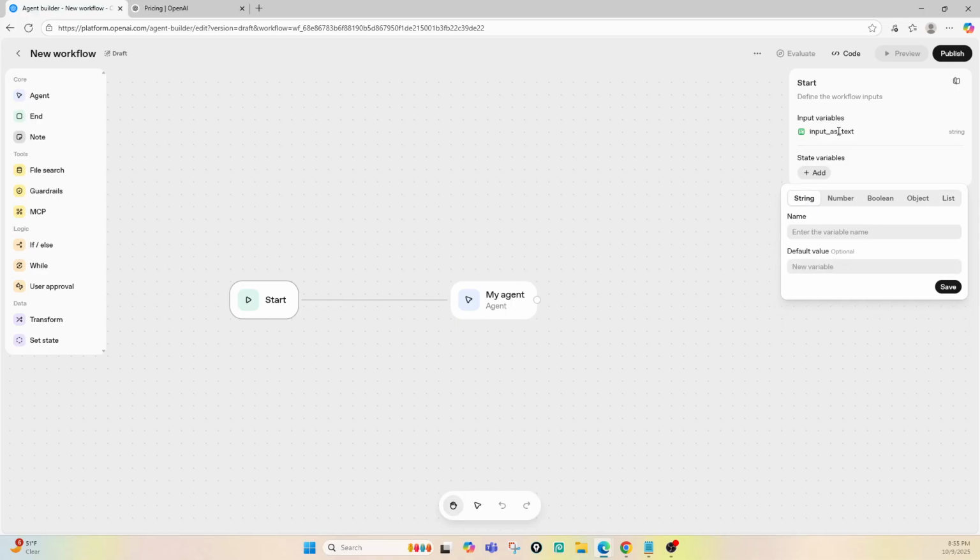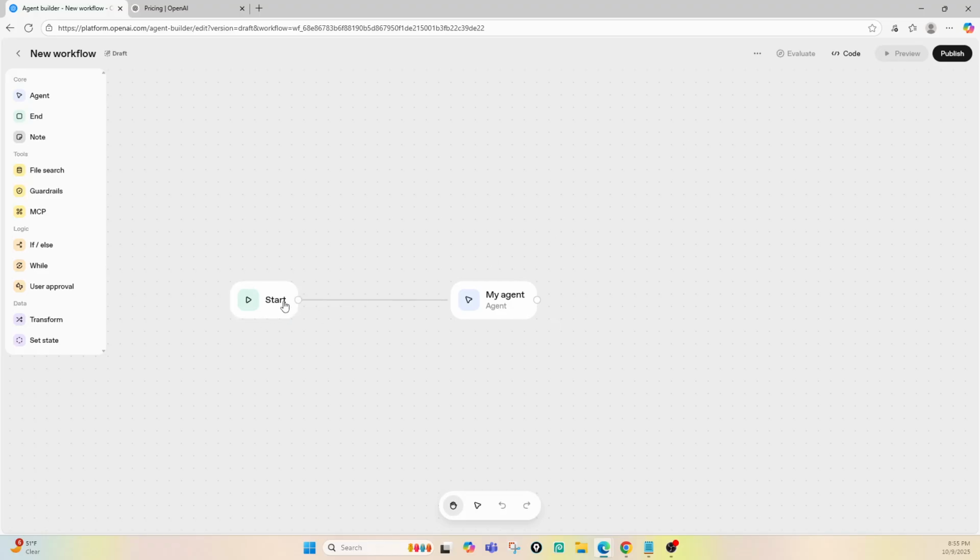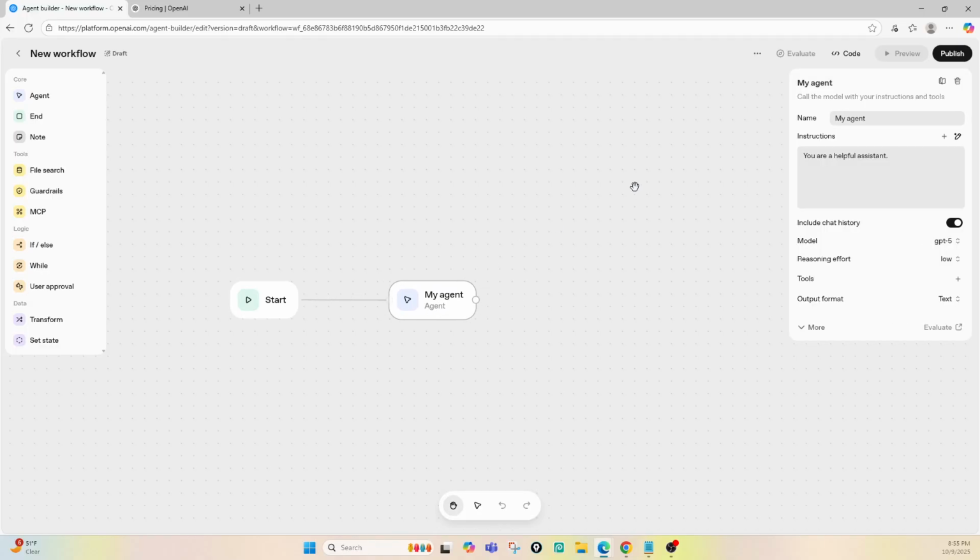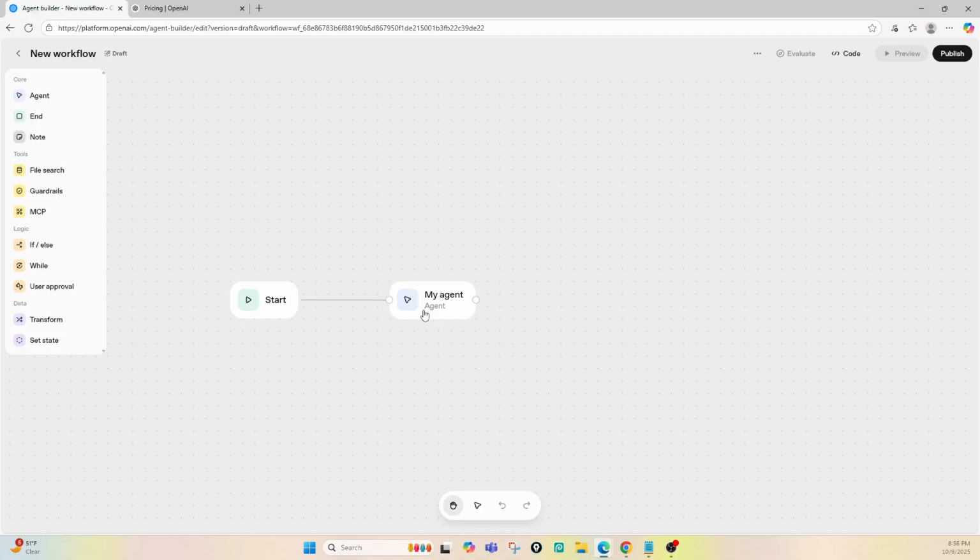But for the most part, the most common use case that we will see is going to be input as text, meaning that you're going to type a string, essentially a chat box that goes into this agent, and the agent will receive that as an input, right? So that's essentially it here.